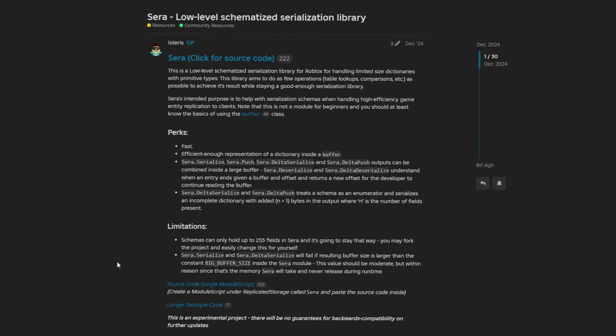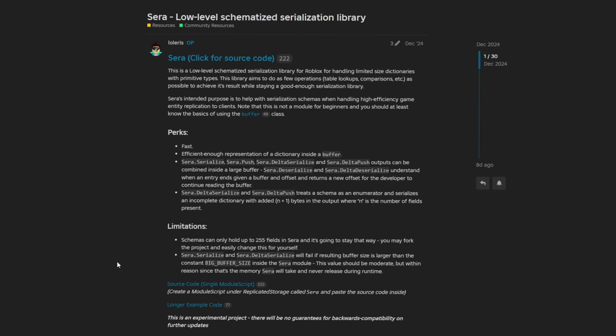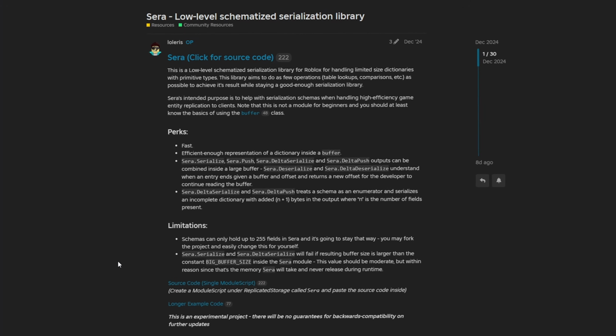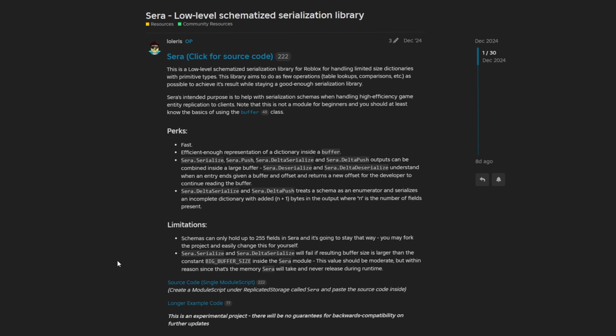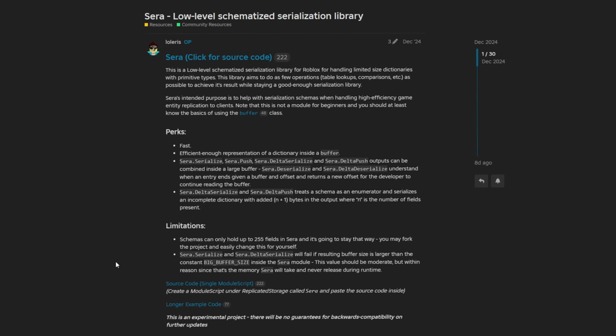We're also going to be taking a look at loleris's Sera Module, which is designed to make it really easy to work with buffers and send serialized data through remote events and then deserialize it on the receiving end.